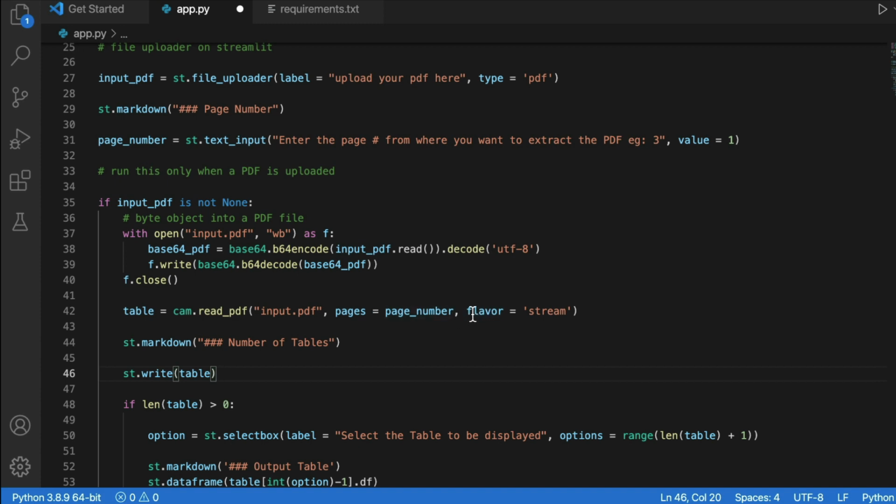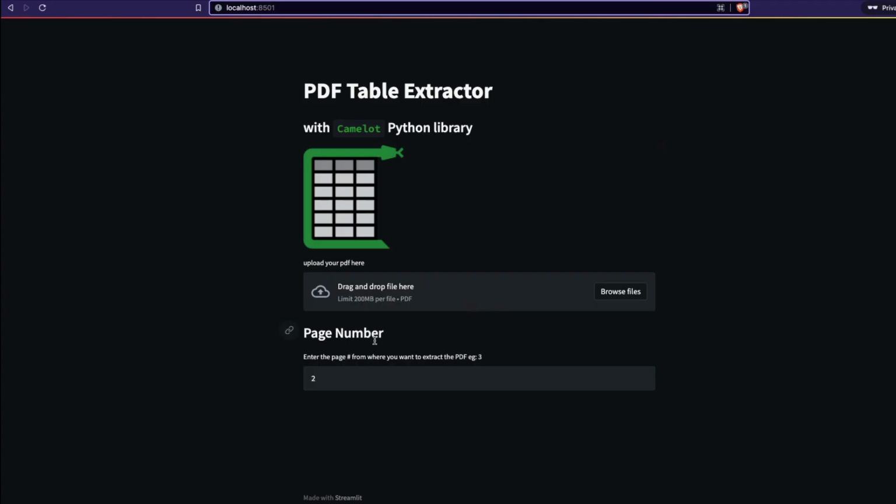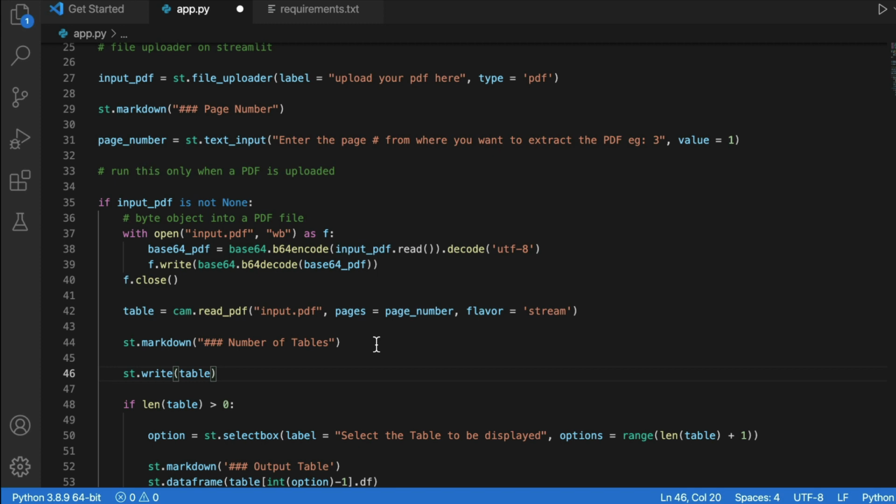And Camelot has two flavors. One is called lattice and the second one is called stream. I'm not getting into the details right now for this application. I'm just leaving it as stream. But if you want to do some enhancements, you can make a dropdown or a radio button available to let the user select whether they want the stream flavor or the lattice flavor. Because there are instances where you might not get any table in one flavor, but you might get a table in another flavor. So giving that flexibility to the user is good.